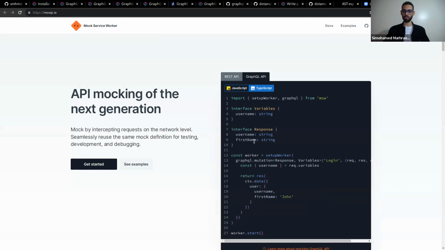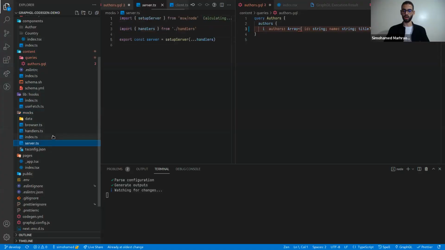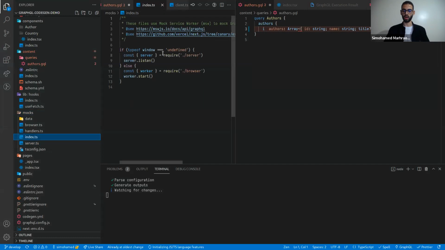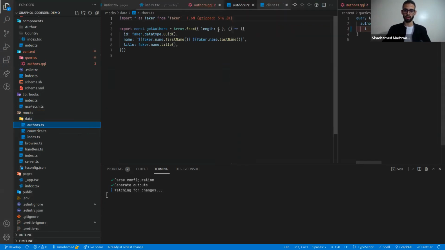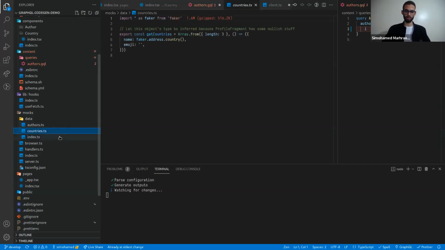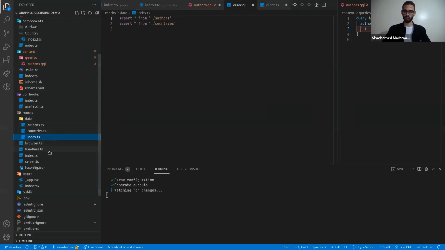So when we are using these mocks, we would know that the backend changed something or the other, and we come and update our mocks. So the integration is really simple. You just require the server mocks, but if not, you just do it on the browser and you start the worker. But we have our data here. For instance, the authors. We just use Faker and generate 3 authors, and the same goes for our countries and so on. And we use them as handlers.